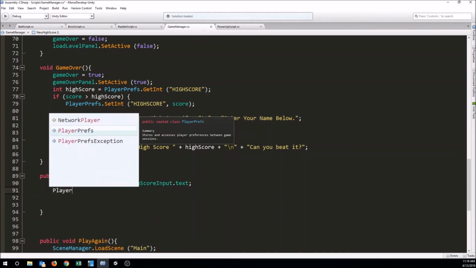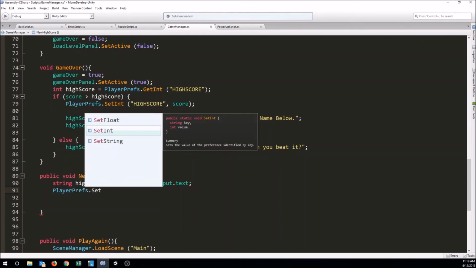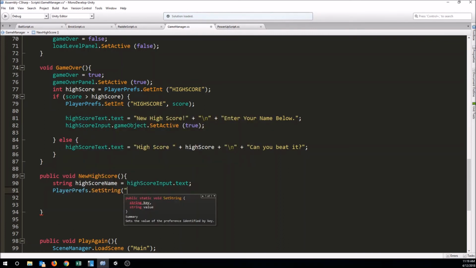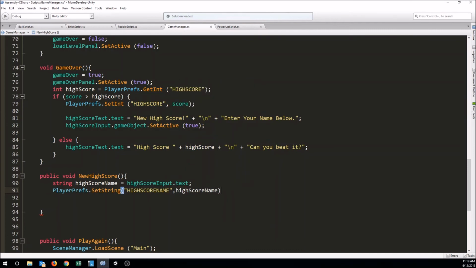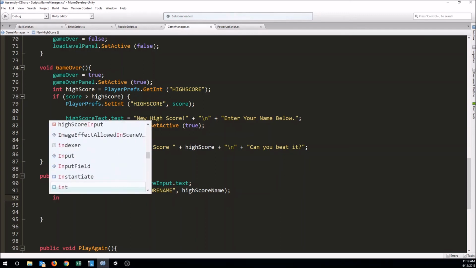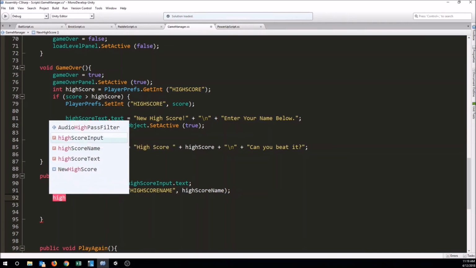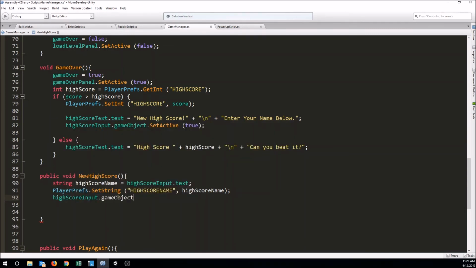Then we'll go to our PlayerPrefs. We're going to say set string. We're going to feed it in a key, so we're going to call this high score name. That'll be the key we stored this under, and then we're just going to feed it in our variable that we just made, high score name, and that will store that text. After we do that, then we will turn off our input field text box. So we'll say high score input dot game object dot set active false, which will turn that back off.